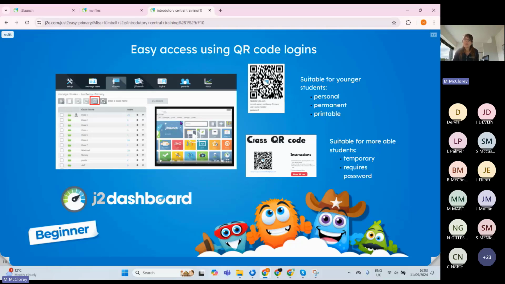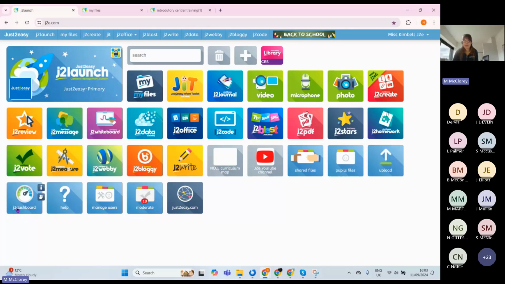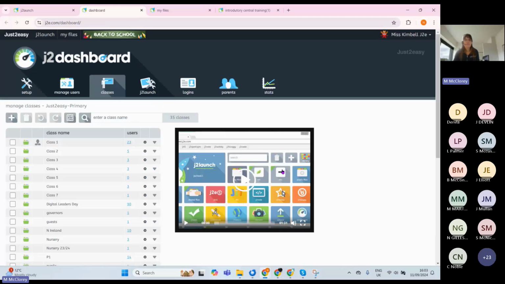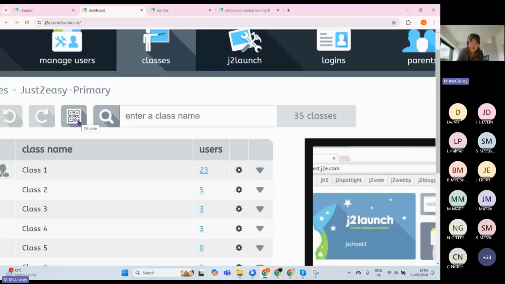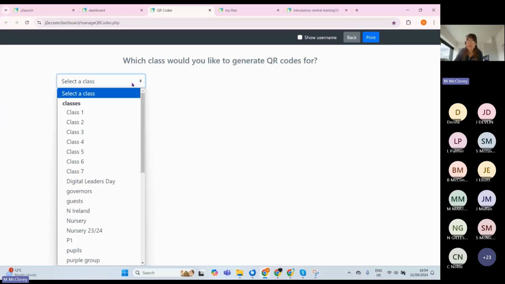So we do have 2 different QR codes, and these are generated through Dashboard. So J2 Dashboard off your My Files is here. It might be in a slightly different space on your launchpad. And then we're going to go to the Classes tab. And you'll notice at the top of your page will be a QR code button. So this button here. Okay. So we then click on that, and then you choose your class out of a list. So because you're a managed service, they should already be preset and set up for you.